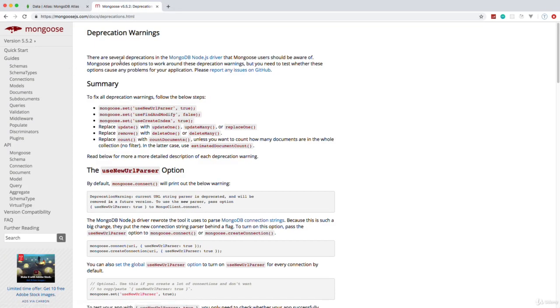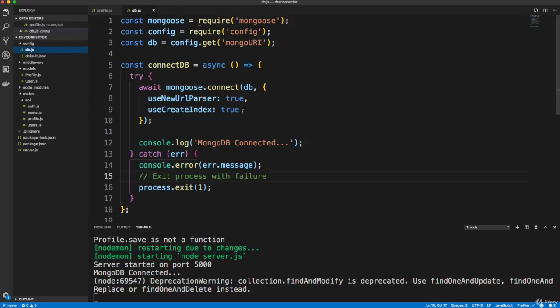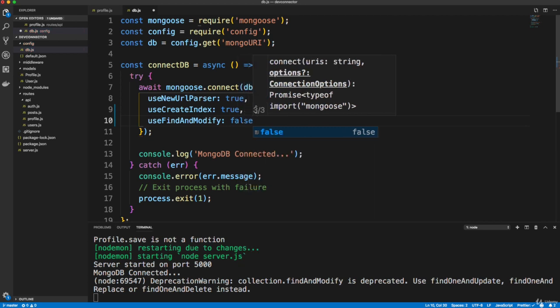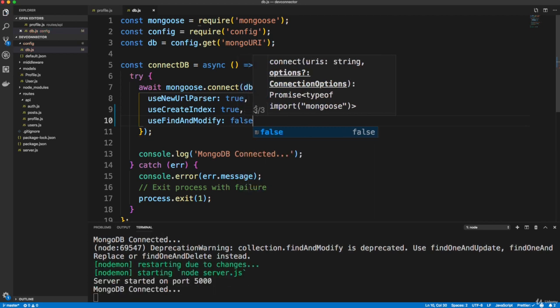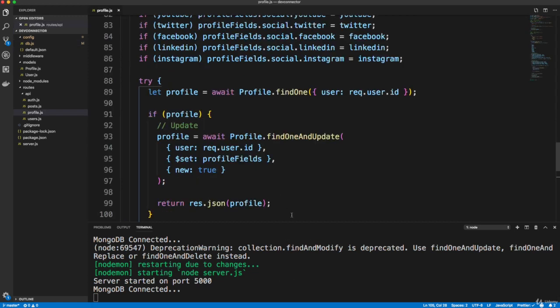And if you look at the documentation right here, this tells us how to fix it, and you can see it gives us the other fixes we've already done, like useNewUrlParser, useCreateIndex. Now we want to add useFindAndModify and set that to false. So let's go ahead and do that. Let's go into our db.js and our config, and let's add useFindAndModify and set that to false. And you might not have to do this if you have an updated version of Mongoose in the future. But just doing that should stop that error from happening.